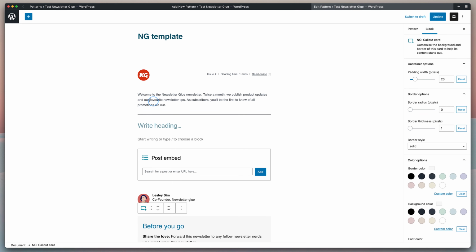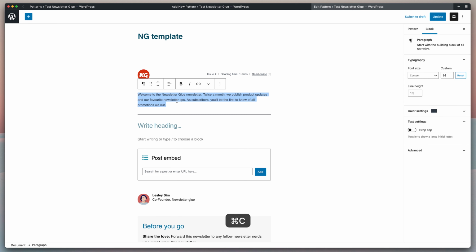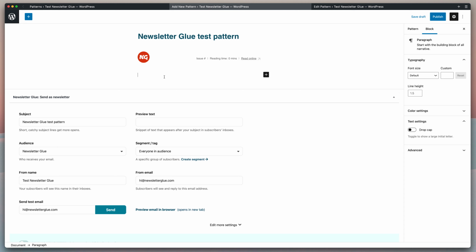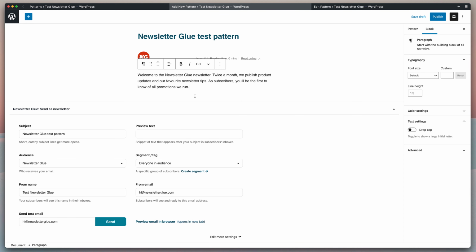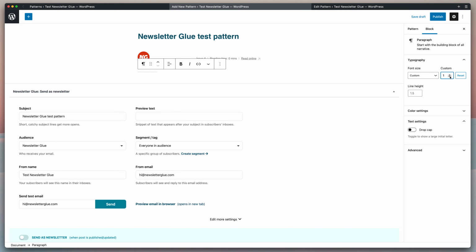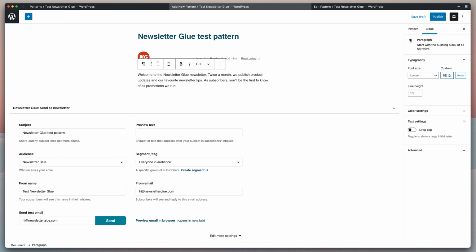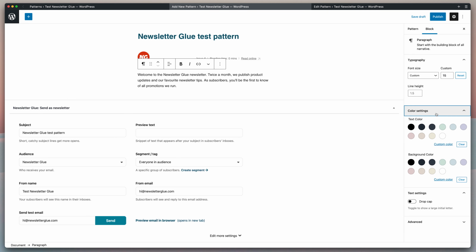Okay, so next I want this section, so I'm just gonna copy and paste it over actually to save us some time. So it's just a paragraph, and I want it to be a bit smaller, so let's go 16, 15. Okay, 15 looks good. And great news, it's now possible to select the predefined options from the color settings.